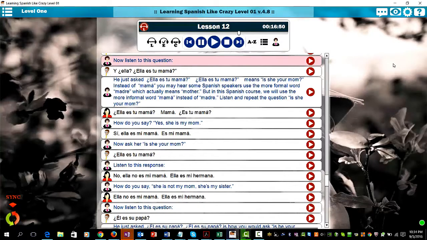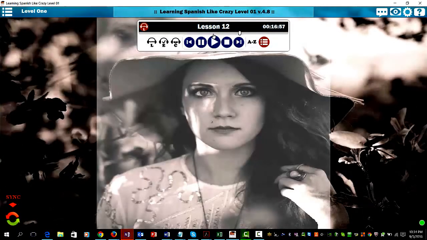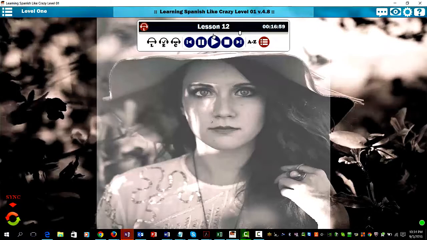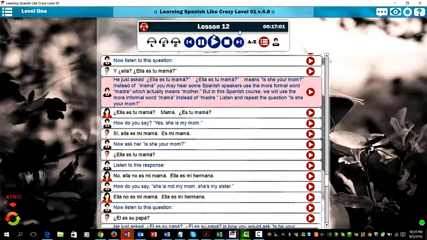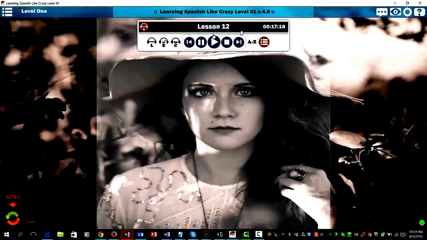Now listen to this question. ¿Y ella? ¿Ella es tu mamá? He just asked, ¿Ella es tu mamá? Means, is she your mom? Instead of mamá, you may hear some Spanish speakers use the more formal word, madre, which actually means mother. But in this Spanish course, we will use the more informal word, mamá, instead of madre.